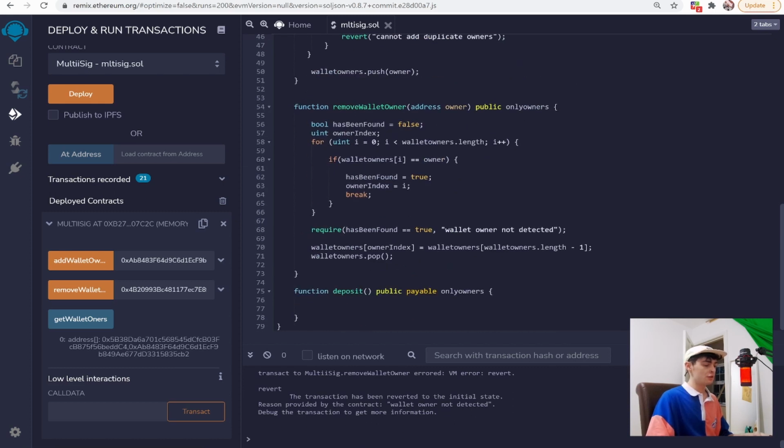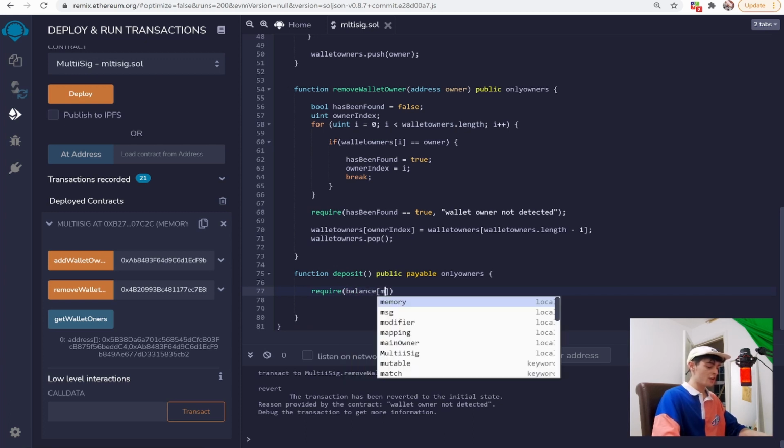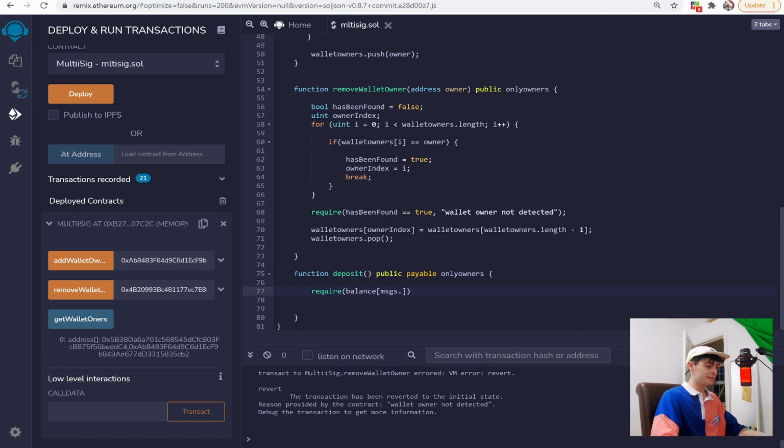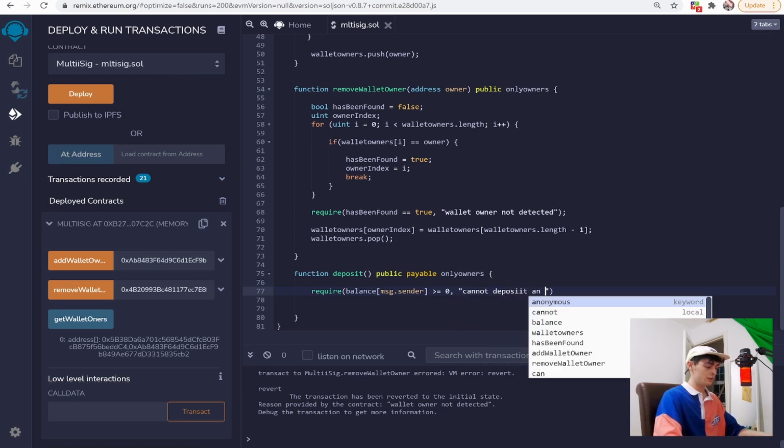So what we're going to do is come down here, and we want to also make sure that if someone is depositing, then they're depositing an amount that's greater than 0. So we're going to say require that balance of message.sender, or the balance of the owner that's calling the function, is greater or equal to 0. And then we'll just fire a message that says cannot deposit 0, a value of 0.